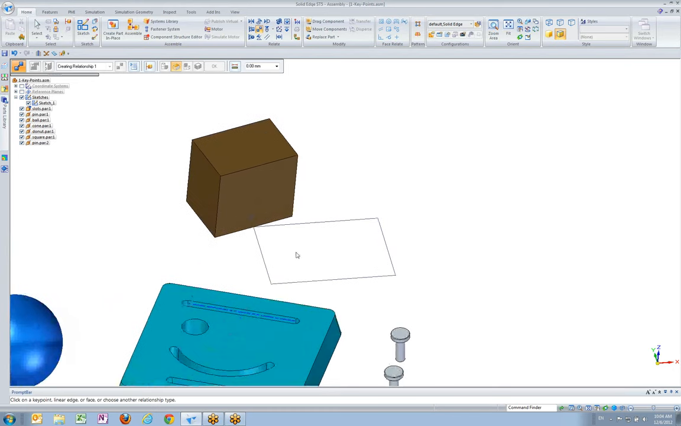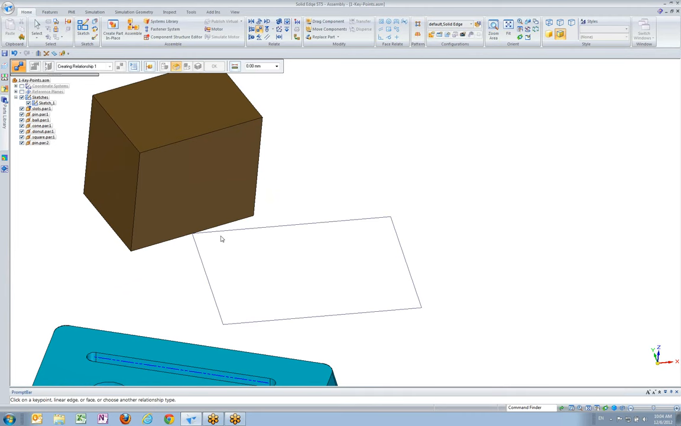Let's do that one more time. Let's line up the face of this part so that it's always touching this edge. So again, I can start with the sketch, which is new in ST5, and then I can pick up this face here.